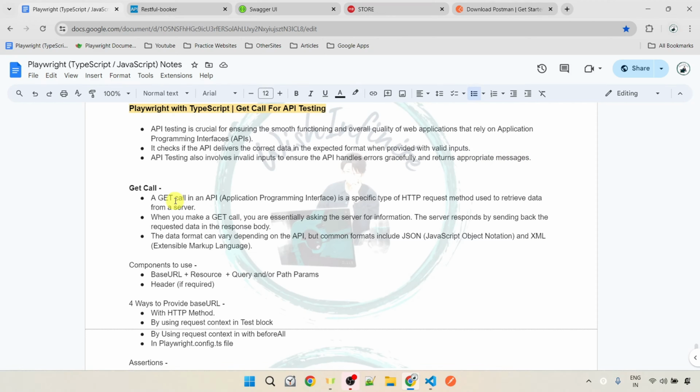Now coming to the GET call. A GET call in an API is a specific type of HTTP request method used to retrieve data from a server. When you make a GET call, you are essentially asking the server for information. The server responds by sending back the requested data in the response body. The data format can vary depending on the API, but common formats include JSON, which is JavaScript Object Notation, and XML, which is Extensible Markup Language. So in short, a GET call is an HTTP request method which is used to retrieve information from the server in JSON or XML format.